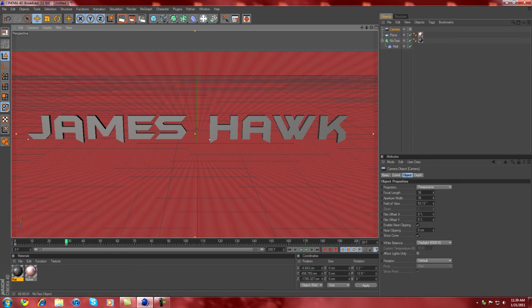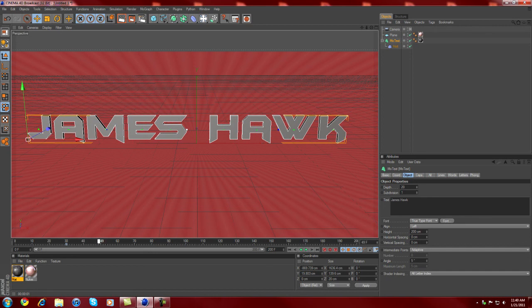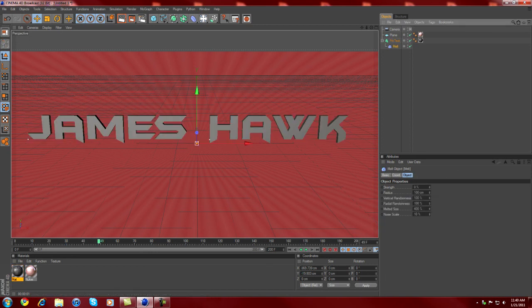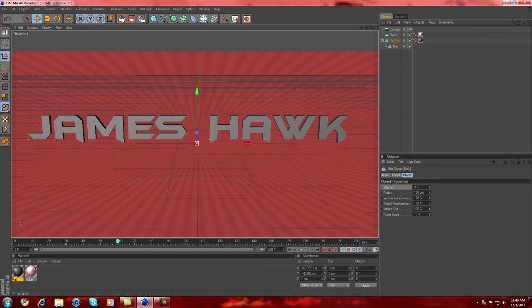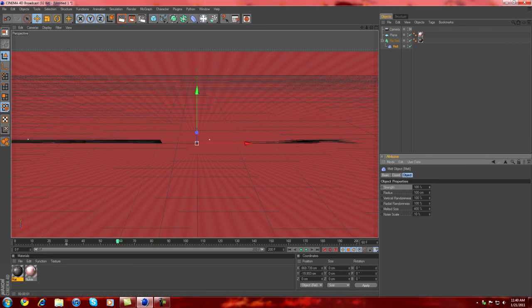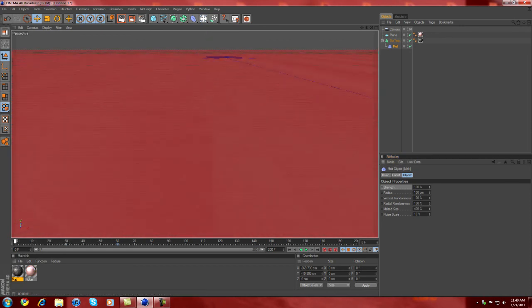Okay, now for the MoGraph text, so just pick key marker at 30, and then we want to go to the melt section, and just make sure you have melt selected. Add a key marker, and then go to around 60, and just bring it all the way up. And then, if we watch it through, it won't work. Okay, so we have an issue.